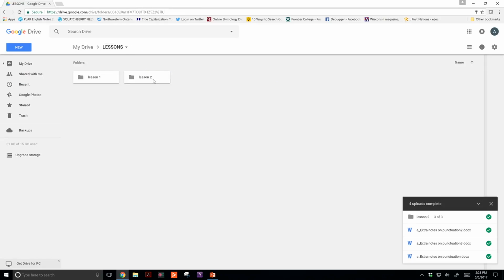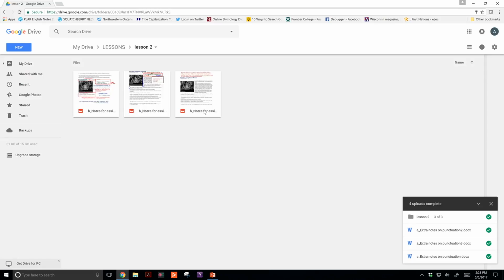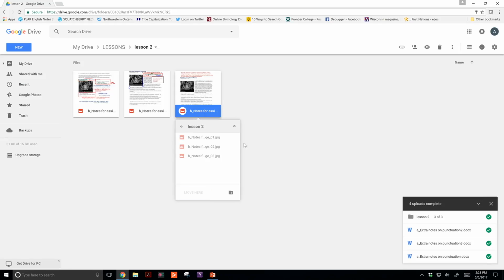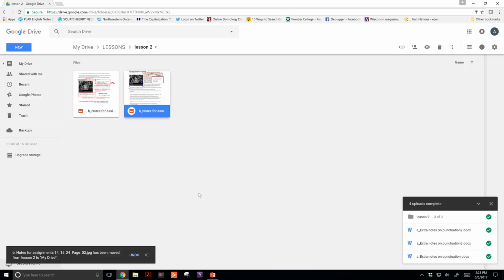Now, maybe I want to move something out. So maybe I want just one of these files out, just in the original spot. So I right click, and then you can move to, and then you just use this back arrow here, back until you get to where you want, right? So I want it in my main area, so that's my drive, and then you click move here. Okay. And if you made a mistake, you can choose undo, but I want that.